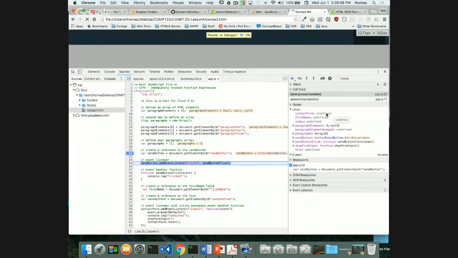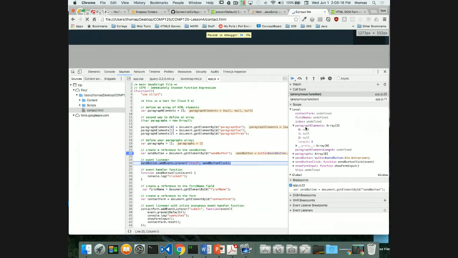My local scope, contact form and first name are undefined, index is undefined. My paragraph elements, there's an array. I can actually click inside of them, and you can see that each one of my paragraphs is null. 0, 1, and 2, right? Because I don't have paragraphs inside my contact form, and that's why they're null. If I had paragraphs to link into, these would be different values.